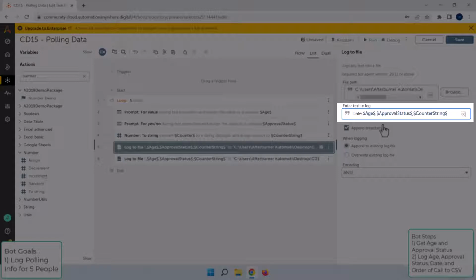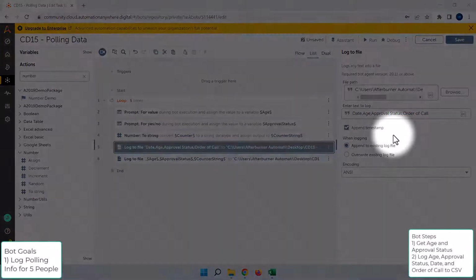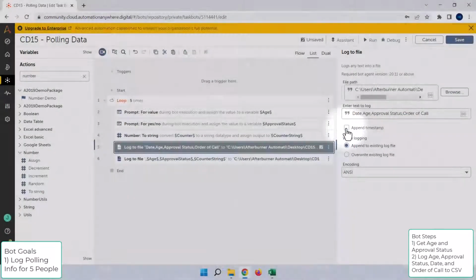The second column holds the age, and the third column holds the approval status, so let's just delete the $ signs around both of those variables so that we type those words instead of the values stored in the variables. Finally, we want to log the order that we called these people, so instead of counter string, let's remove that variable entirely and just type order of call. Finally, let's uncheck the append timestamp box so that we don't accidentally add a timestamp to our headers.